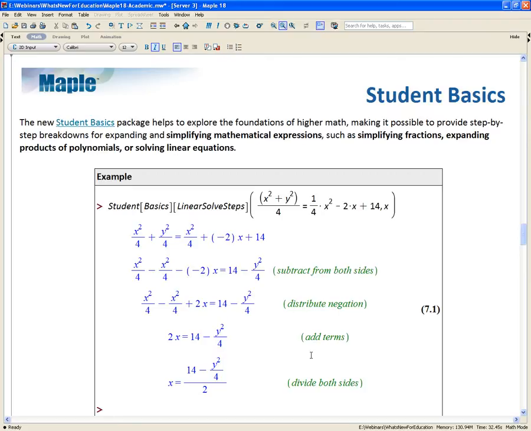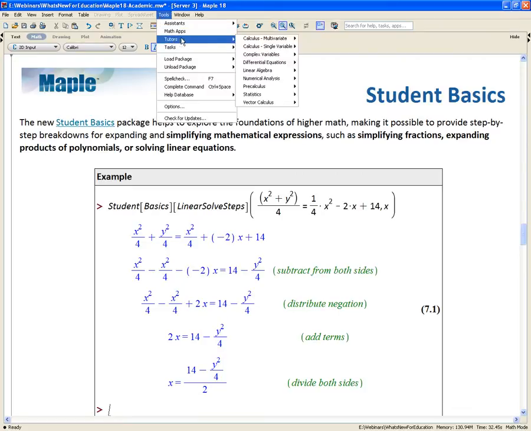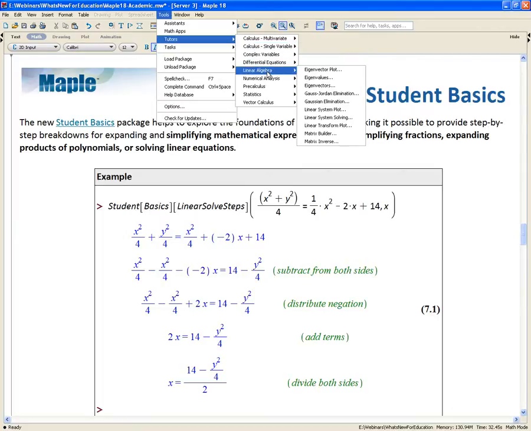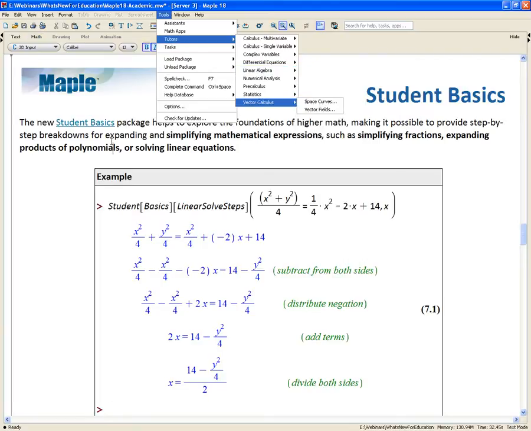And this is kind of complementing some of our other tools for step-by-step solutions. Things like our integration methods and differentiation methods tutors, which are all found under our Tools Tutors menu. So you'll find them under Calculus Single Variable, differentiation methods, integration methods, as well as things like our Gauss-Jordan elimination tutor, which lets you step through and look at all the steps along the way of doing a row reduction of a matrix.